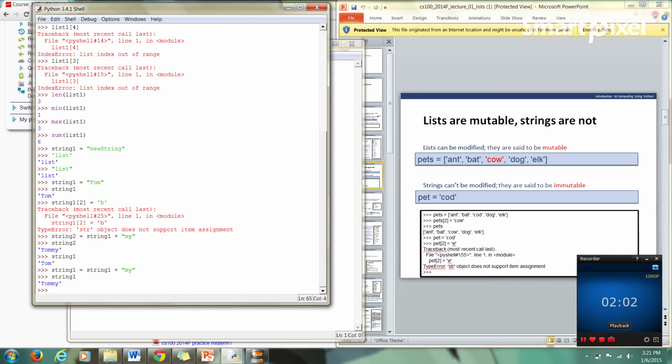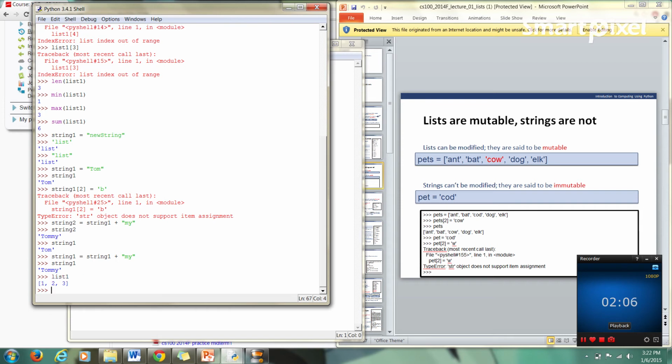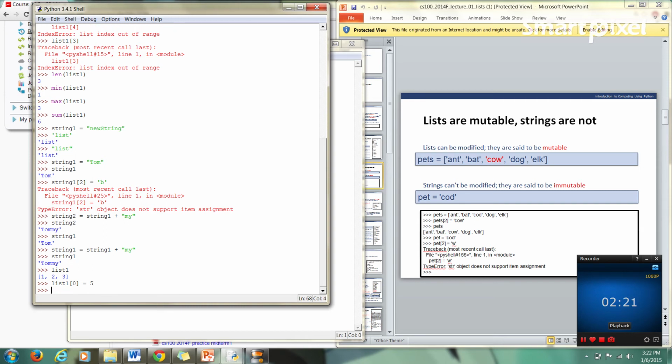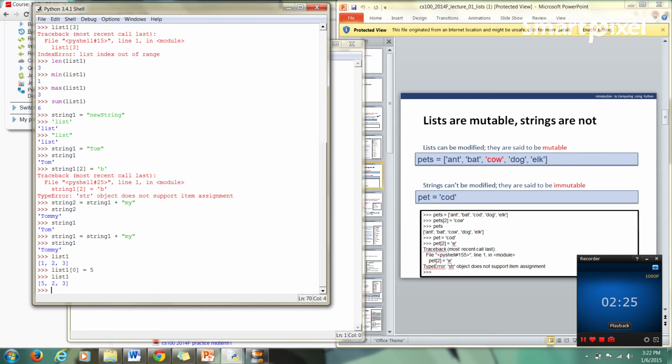Now a list, on the other hand, let's jump back into lists. So I believe we had list1 as a variable, 1, 2, and 3. If we wanted to change an element of this list, instead of going through all this workaround nonsense, we'll just go like this. list1 at 0, because remember 0 is the first element in that list. I want to make it 5. list1 at 0 equals 5. Well, what is list1 now? 5, 2, 3. As simple as that. So lists are mutable, strings are not.